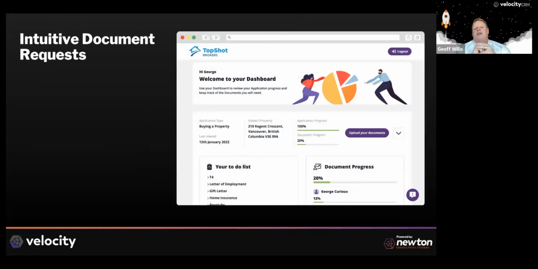Intuitive document requests. I talked about this right at the front. I love this. This has taken us a lot of time and energy to build. It's a real thoughtful process that is basically a cause and effect type of programming. Basically, you tell us something, and based on you telling us something as a client, we have an opportunity to tell you about what we need in the way of documents in order to support that.